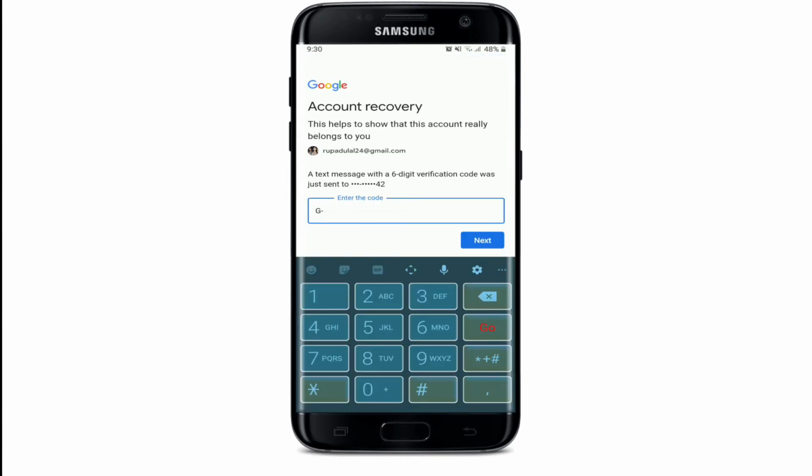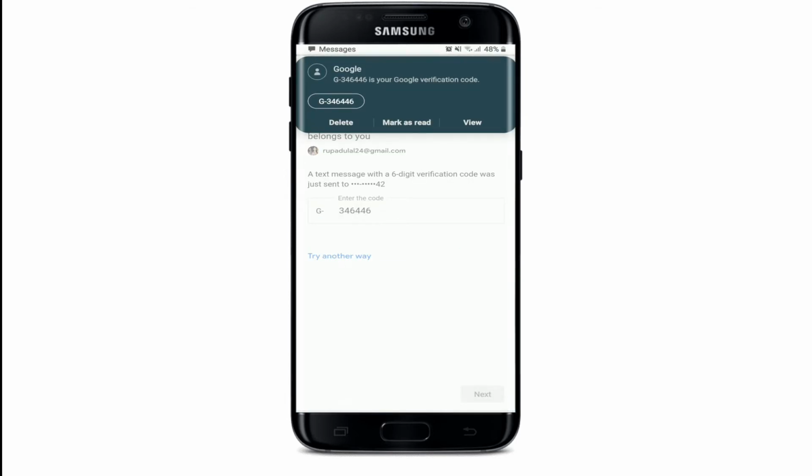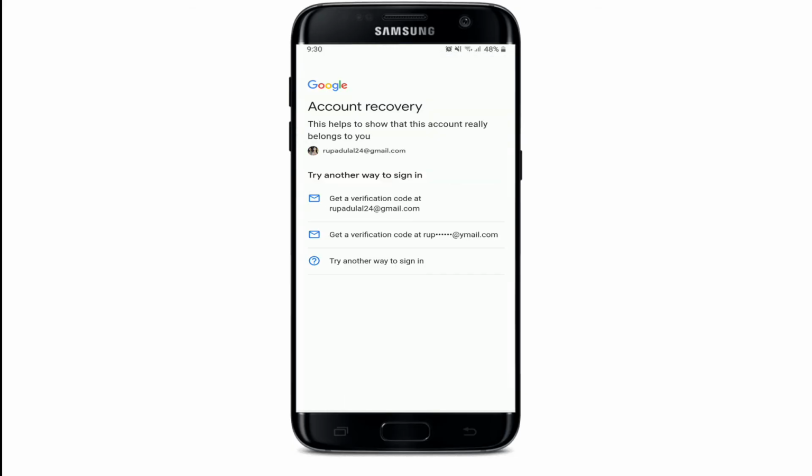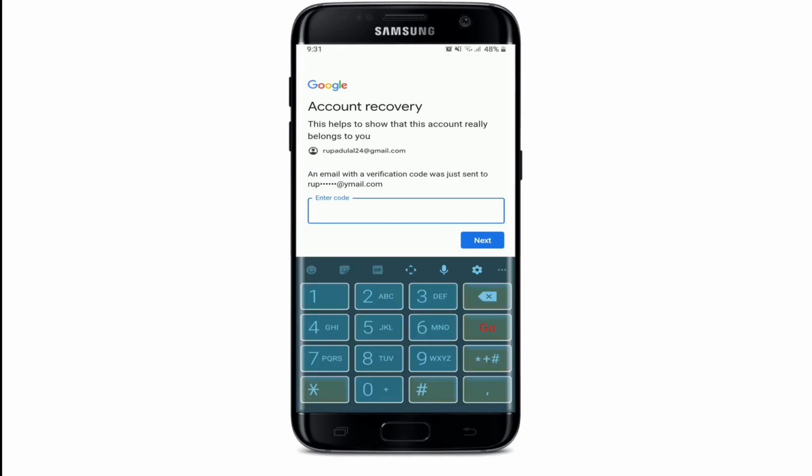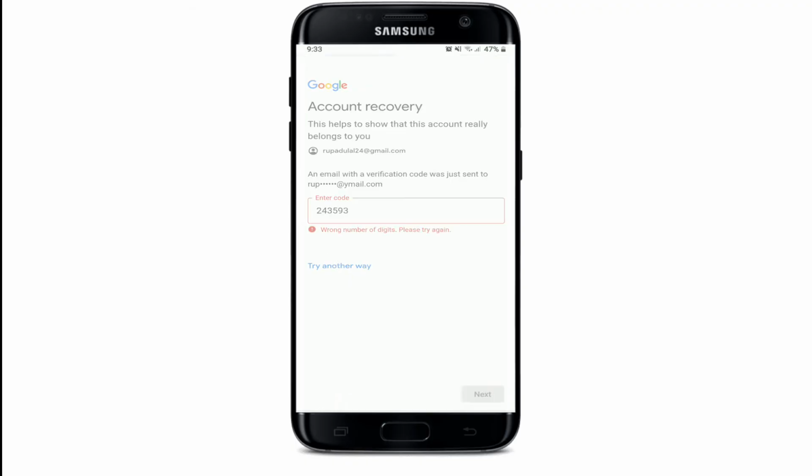Wait for the 6-digit verification code to arrive. Soon after it does, you'll need to go ahead and get a verification code from your email. Tap on the email option, or you can even try another way to sign in. Let me tap on the second option and wait for the verification code in one of your alternate emails if prompted. Type in the code and tap next.